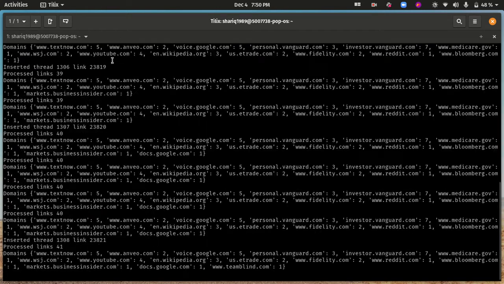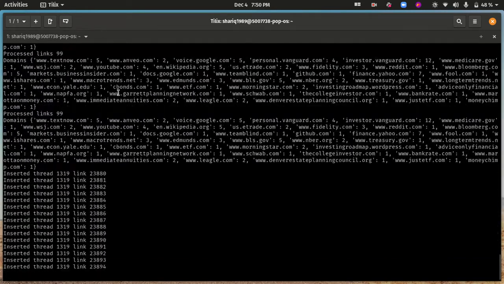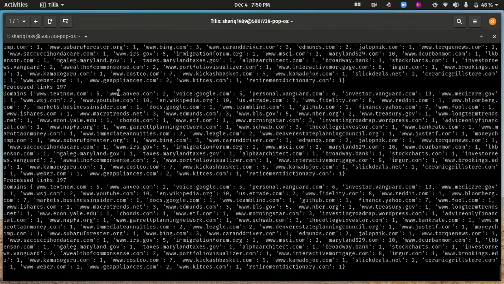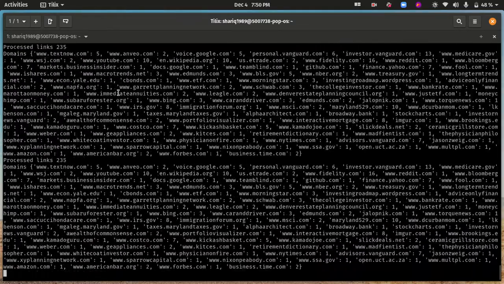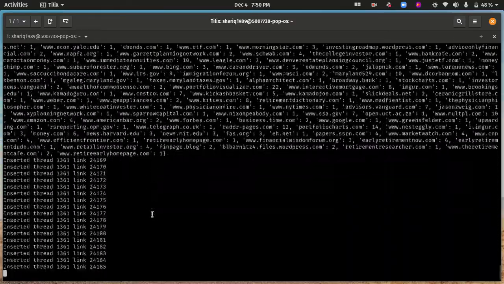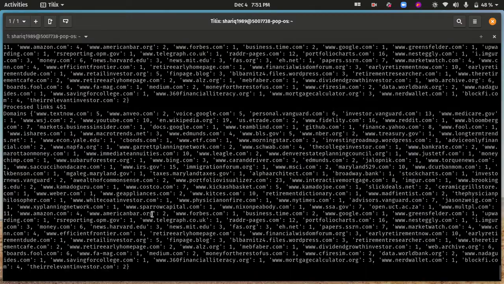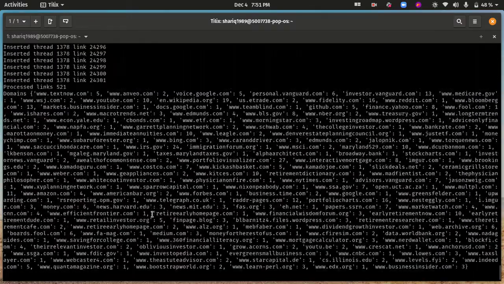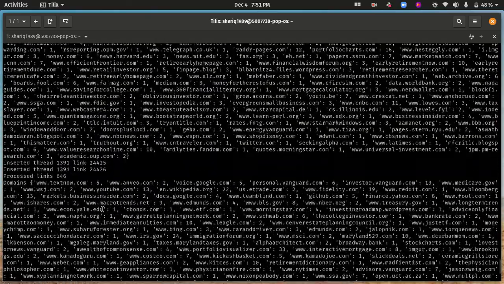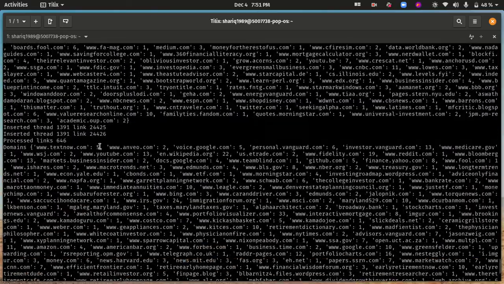You can see that it first collects the number of threads on the front page, and now it's going through every new thread that is posted since the last time I scanned. And you can see all these different domain names. Links are being collected for those domain names. Looks like we finished at about 24,000 links, and we processed 646 new ones.